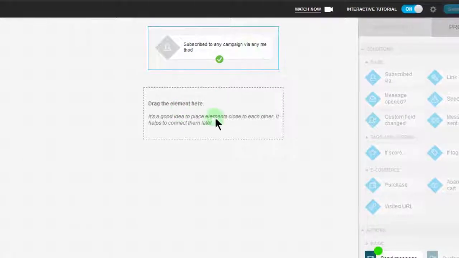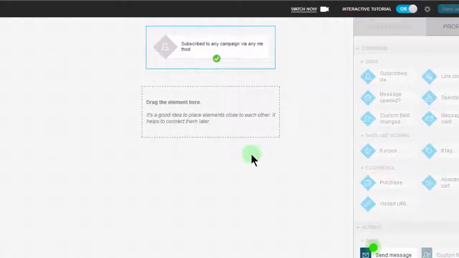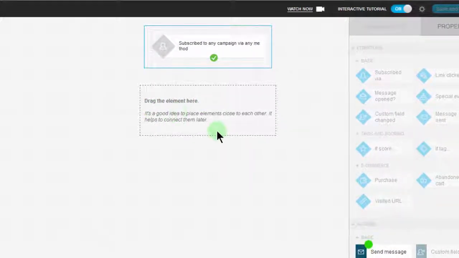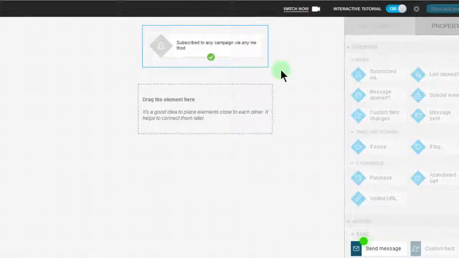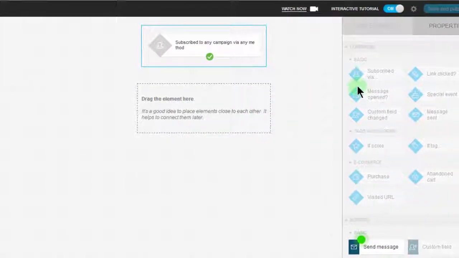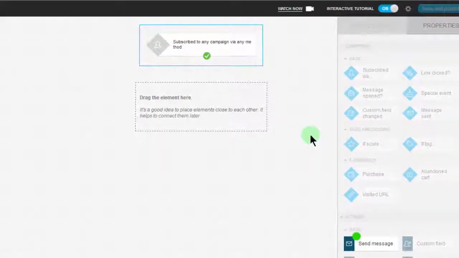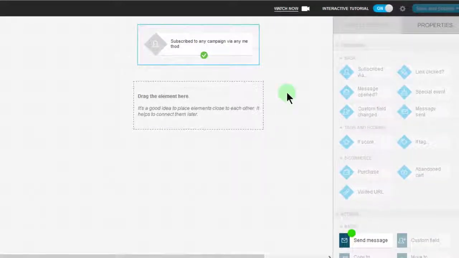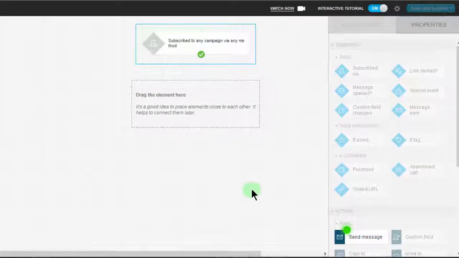The first time you do this, it's going to be a tutorial, and this is an interactive tutorial. It will just be a way for you to learn how to use the automation tool on Getresponse, because the first time you get to using this and to creating real automation workflows, it may be a little bit confusing. That is why the first time you come here, it is an interactive tutorial, and you can see it is telling me what to do next.